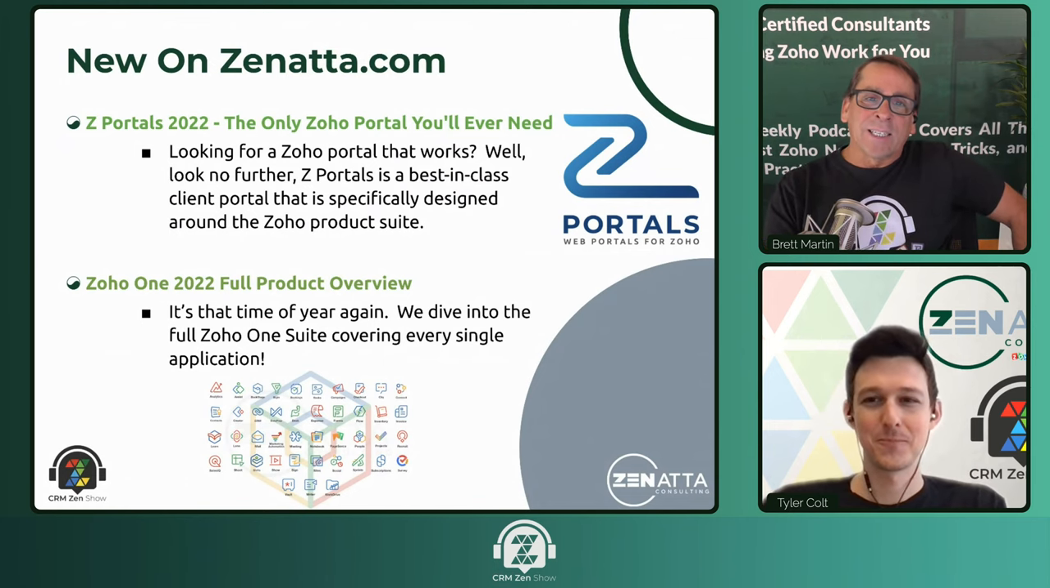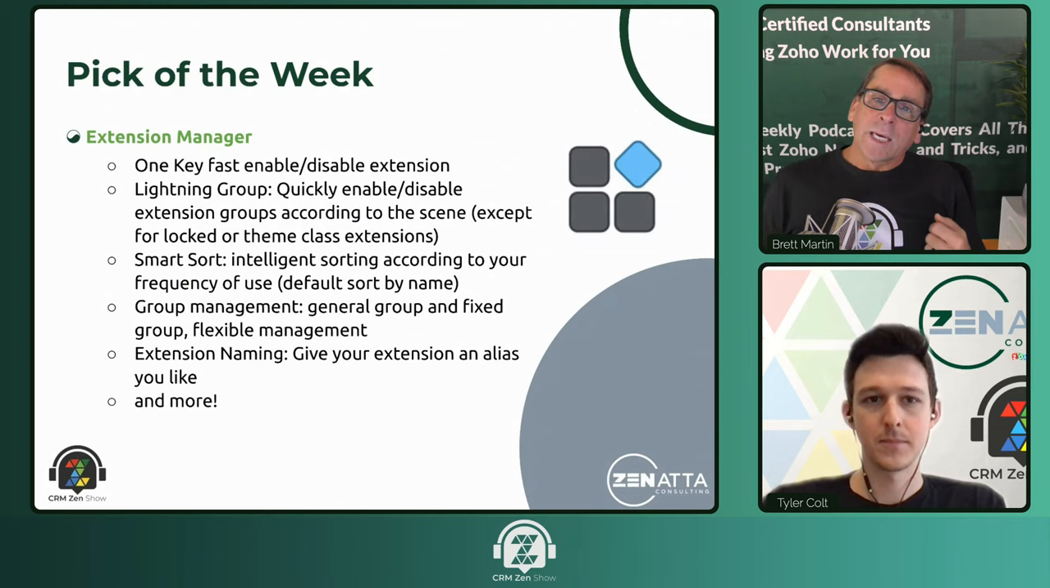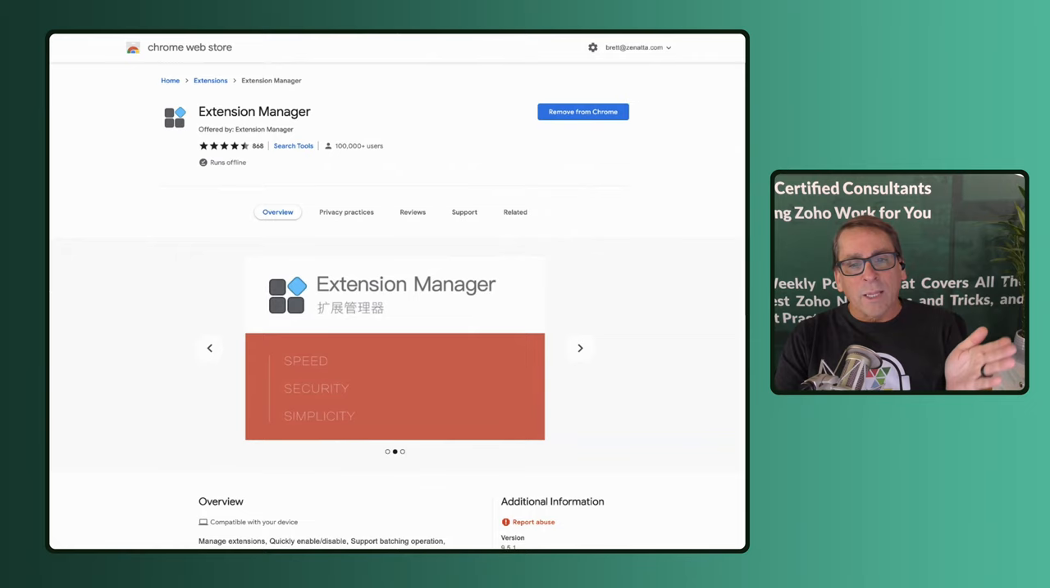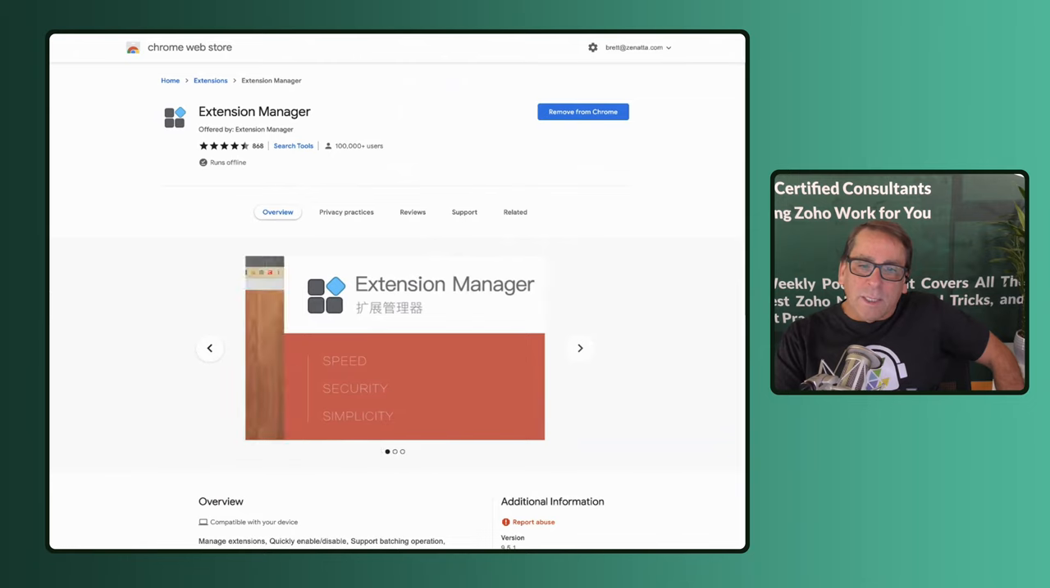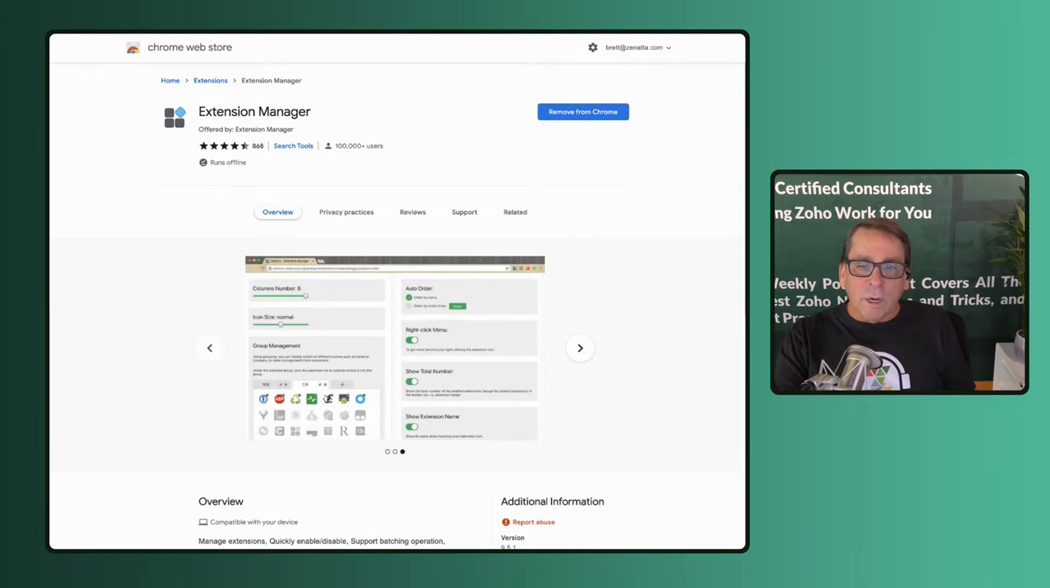All righty, and then that takes us to our pick of the week. I love this pick of the week. I was going to show it to you, but we're having some screen sharing issues on it. But this is a Google Chrome extension manager. You can go ahead and, we've got the link. It'll be in the show notes. It's called Extension Manager. And the cool part about this is it basically gives you a little drop down of all the extensions you have installed. And if you're watching this on YouTube, the ones up top are the ones that are enabled. The ones down below are the ones that you have disabled. So you can quickly turn extensions on and off.